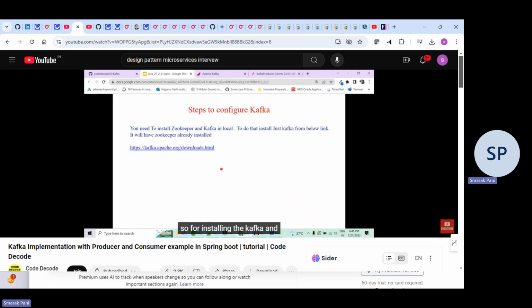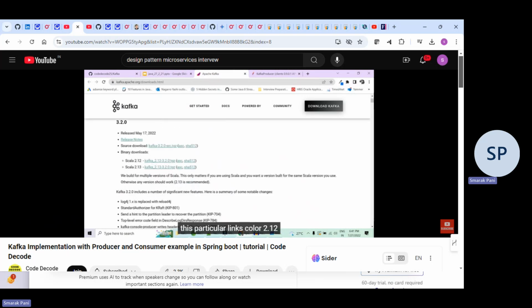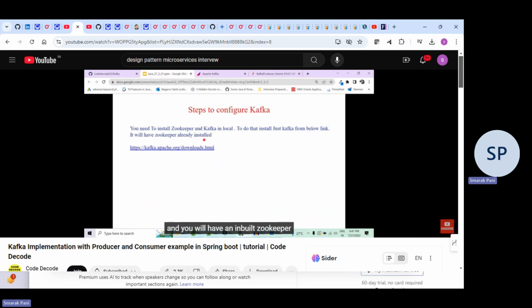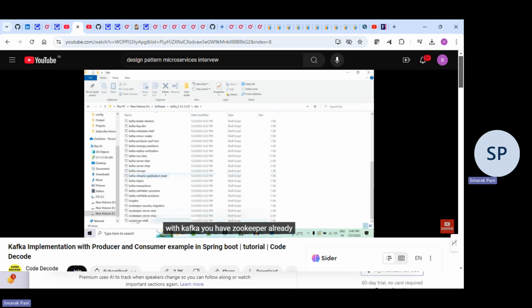For installing Kafka and Zookeeper, the link is here, and it will also be given in the description below. Just go ahead and install Kafka from this particular link, Scala 2.12, and you will have a Zookeeper already built in with Kafka. I have this already installed in the software package. If you look in the bin folder, you can see that Zookeeper comes with Kafka.